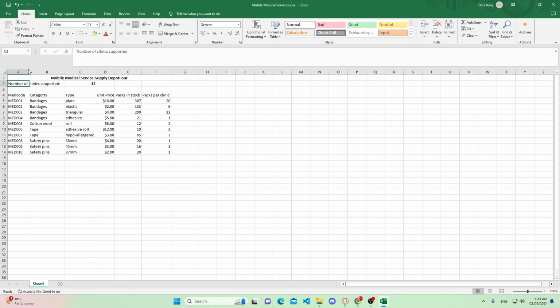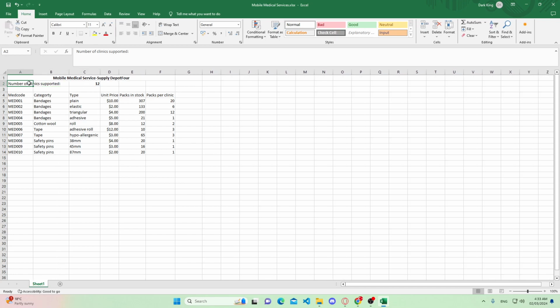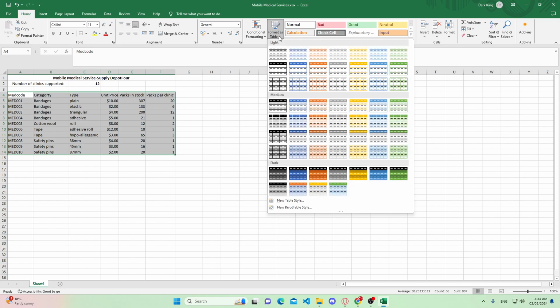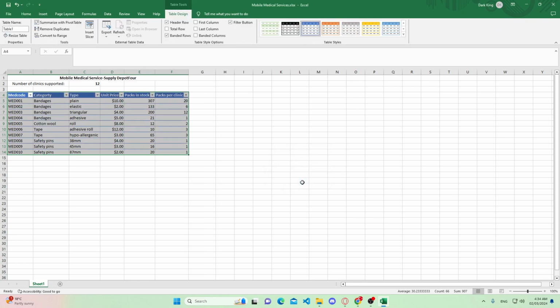And here we have the same for number of clinics. They are only in the cell A2. I want this text to occupy the two cells A2 and B2, so I will shade them and will click Merge and Center. Now, if I want to make the data inside this table in a table format, I will just shade it, select the cells, and from Home tab, Styles Group, I will choose Format as a Table, and I will choose any format. Then I will click OK.